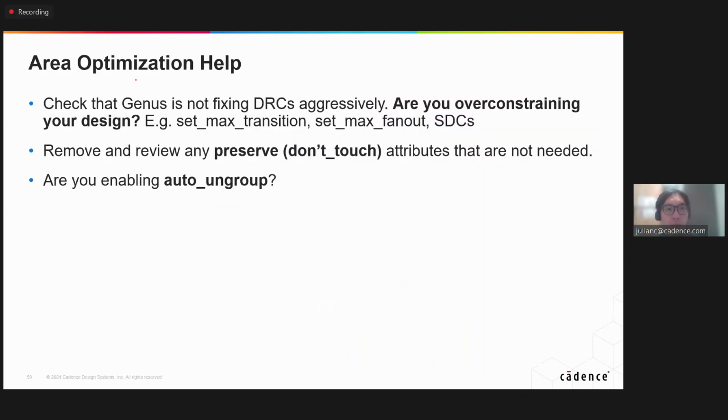Okay, area optimization help. If you need some help with area optimization, check that Genus is not fixing transition requirements aggressively. Are you over constraining your design? Double check your constraints. Then remove and review any preserved don't touch attributes that are not needed. Okay. And are you enabling auto ungroup? Remember, auto ungroup optimizes for both timing and area.